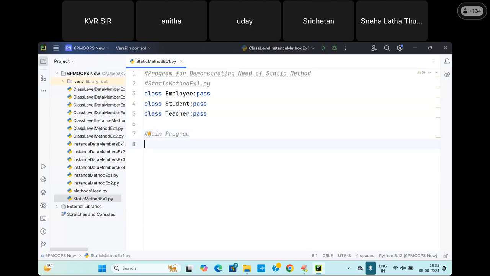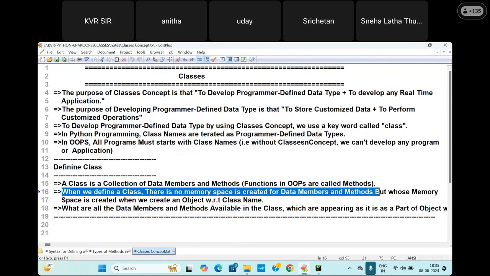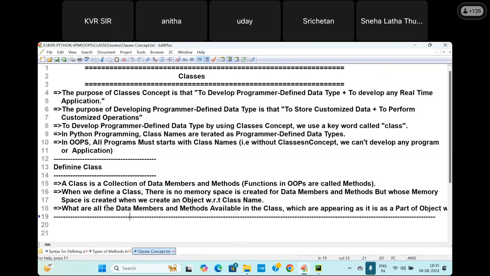In the main program, what I'll do there? When you define a class, what is not created? When you define a class, memory space is not created for data members and methods. But whose memory space is created when we create an object with respect to the class name?